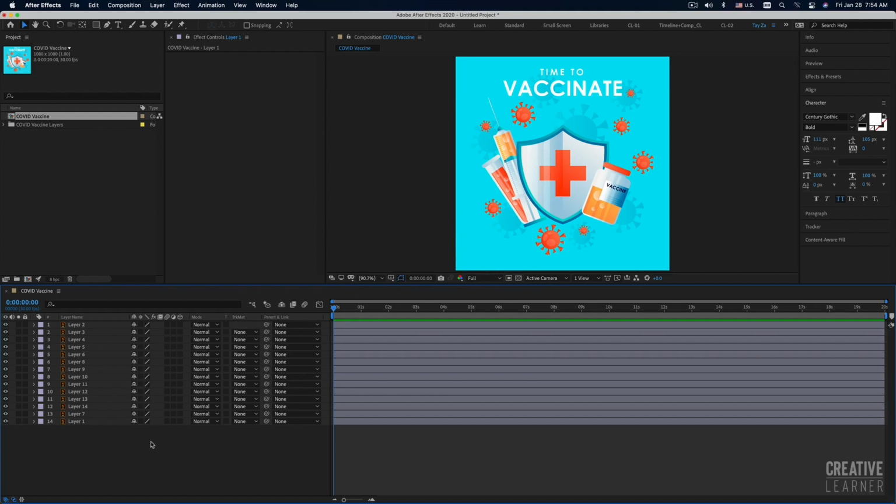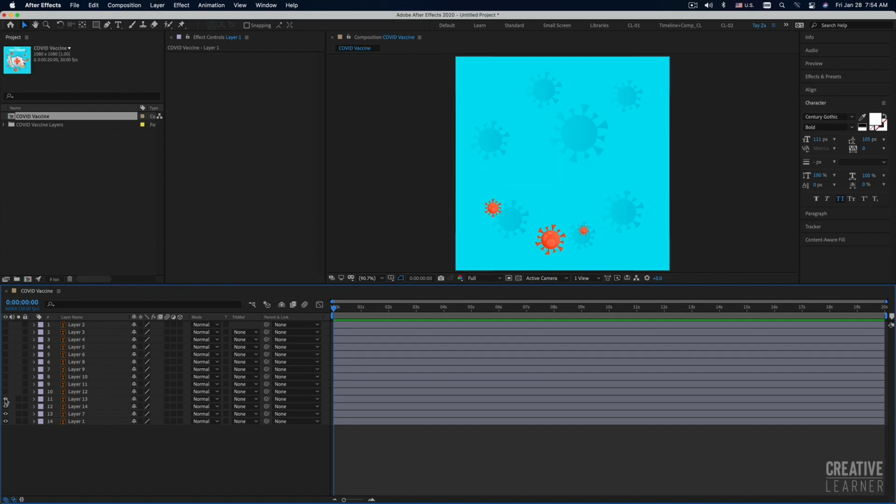So let's start with the virus. Here you can close everything that we don't need right now. I will start with this bottom one. The background, I will keep it; even the background can be animated, but I will keep it like that. So the virus, the bottom one, is simple.